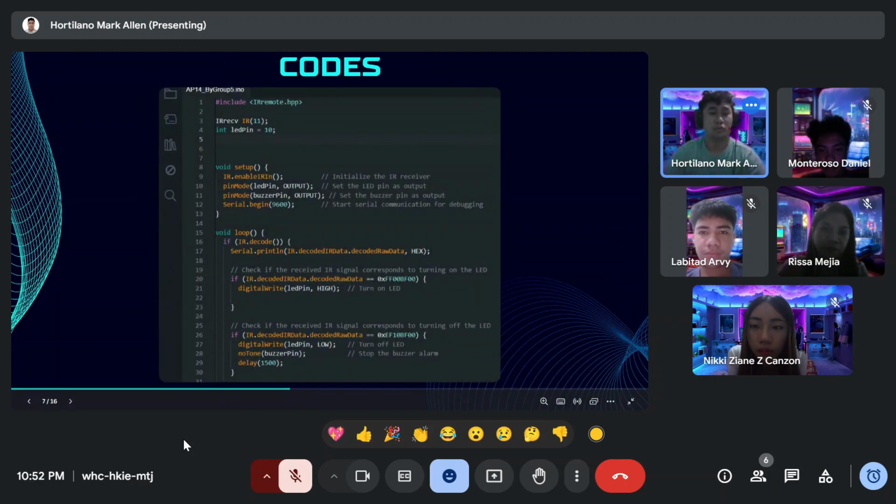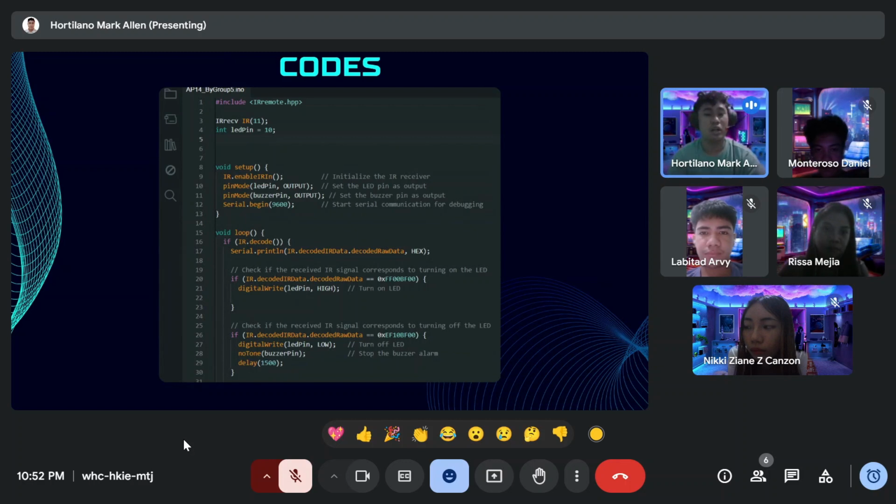And for the code, start with the hashtag include. We also declare integer rec pin to 11 that defines the pin for the IR receiver. We also declare a variable to store the result of the IR signal decoding.